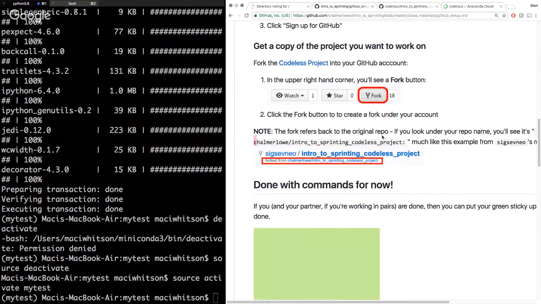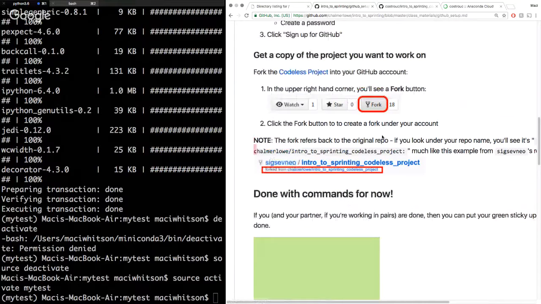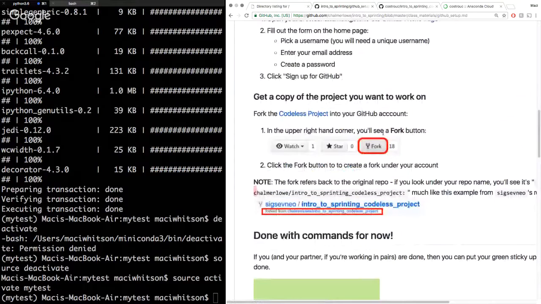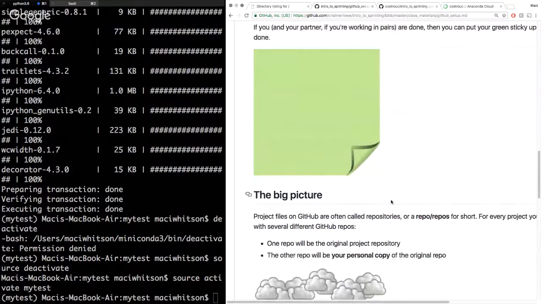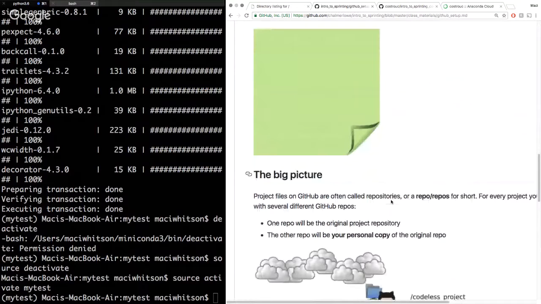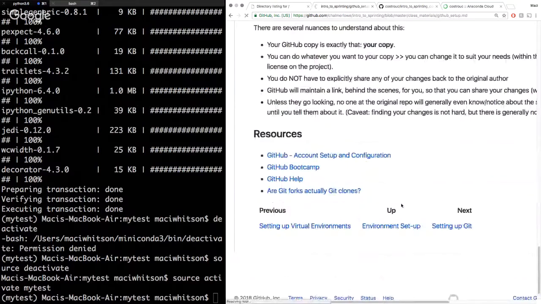Has everybody created the GitHub account and is all ready to go? Okay, awesome. So we've got it forked, and now we're actually ready to start doing the open source contributions. Some more reading. So, setting up Git.